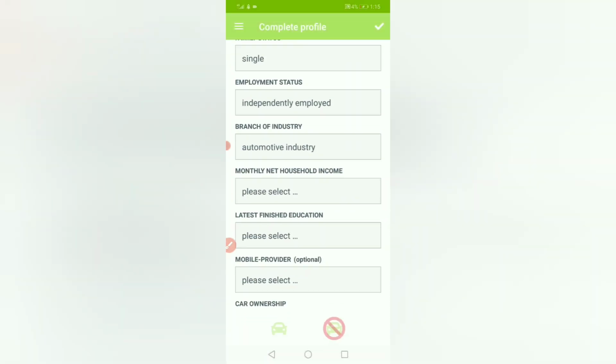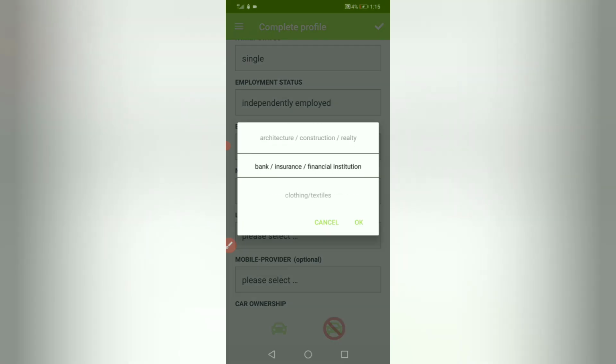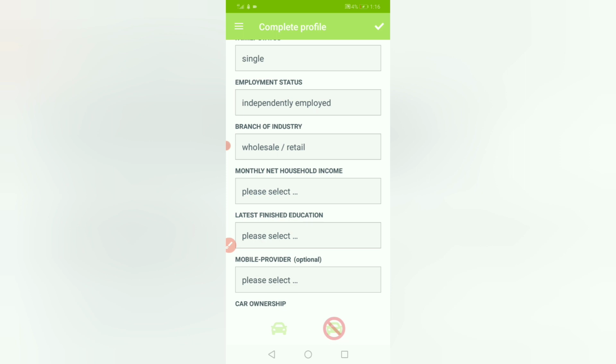Please make sure you put the right information, just because they're gonna give you surveys based on what you put on your profile. So please make sure you put something you know more about. Okay, let me just check something that I understand here. Wholesaler, retailer. I'm just gonna choose this one.